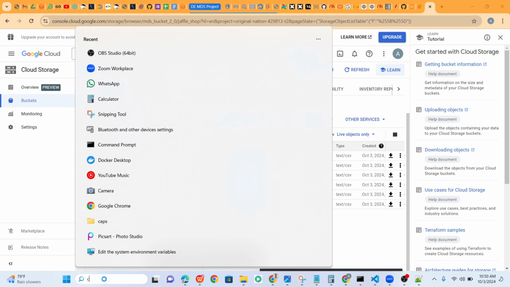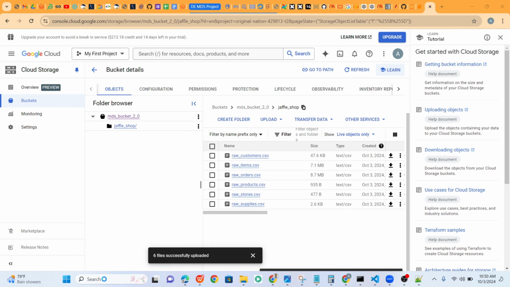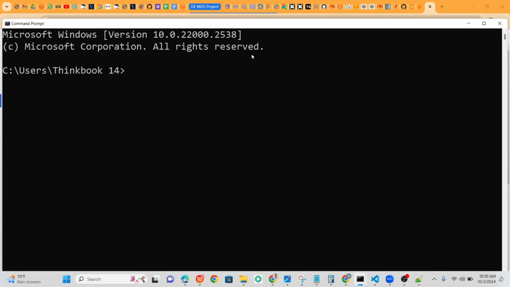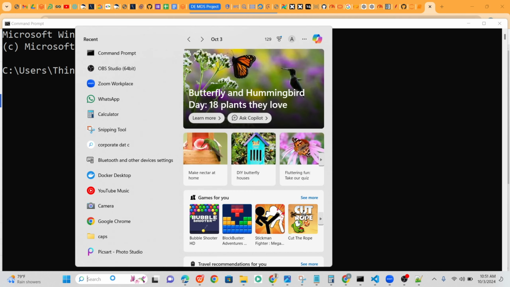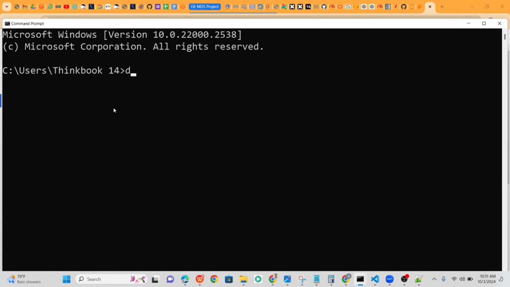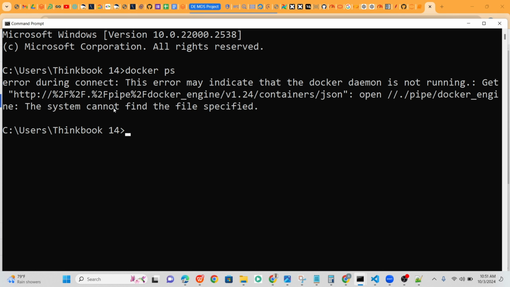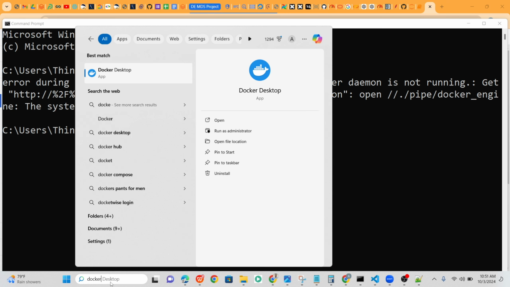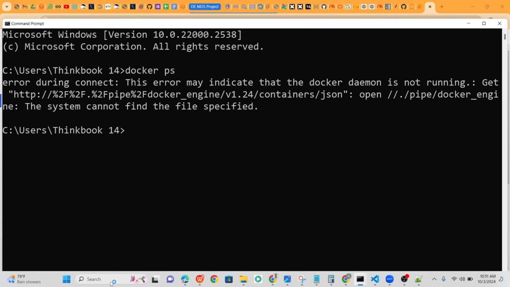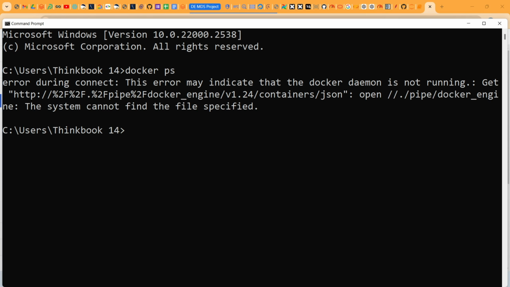Let's open a CMD. I want to probably run that from the command line, and let's start our Docker. My Docker is not running, so if I do a docker ps, you see it's giving me an error because my Docker is not running. So I'm going to open Docker Desktop, so you can do the same. All right, my Docker is going to start running soon.